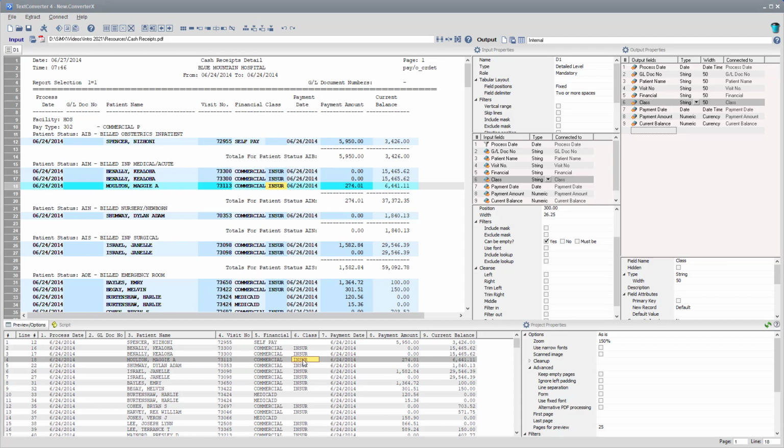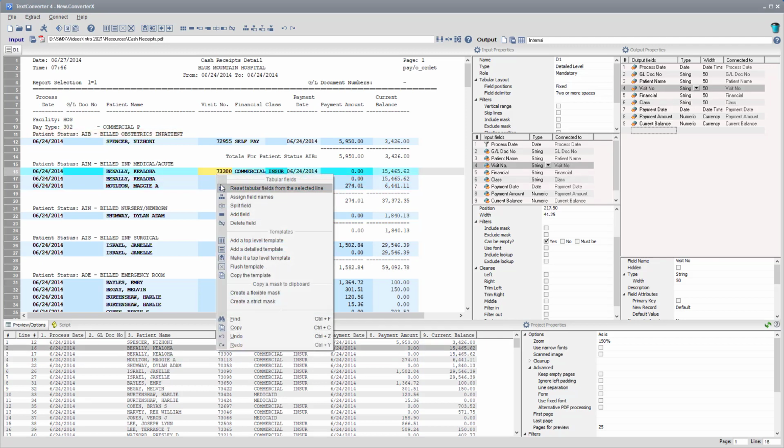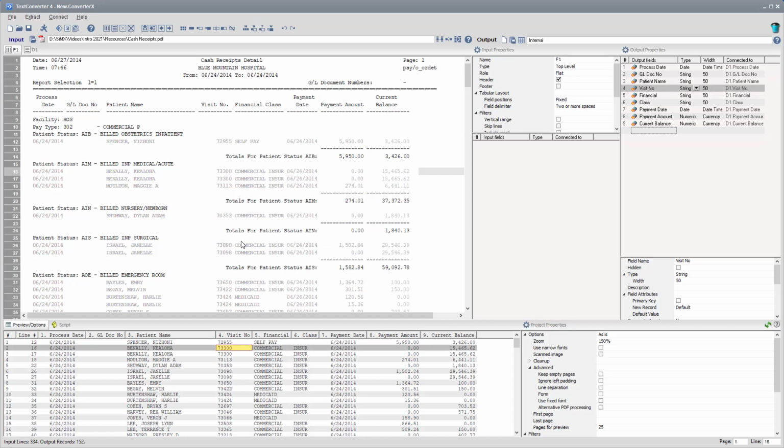Step 3, adding top-level data. Usually, input documents have more than one level of information. The patient status, for example, belongs to a higher level of data than details. Typically, we will have one template per level. Let's add a top-level template and begin setting it up.